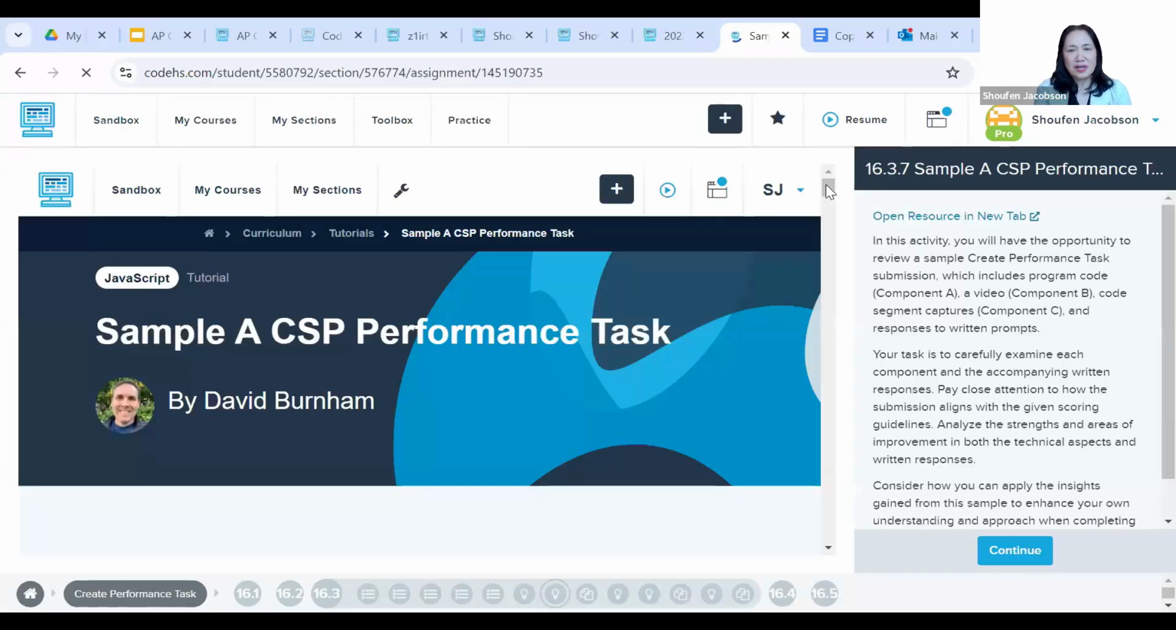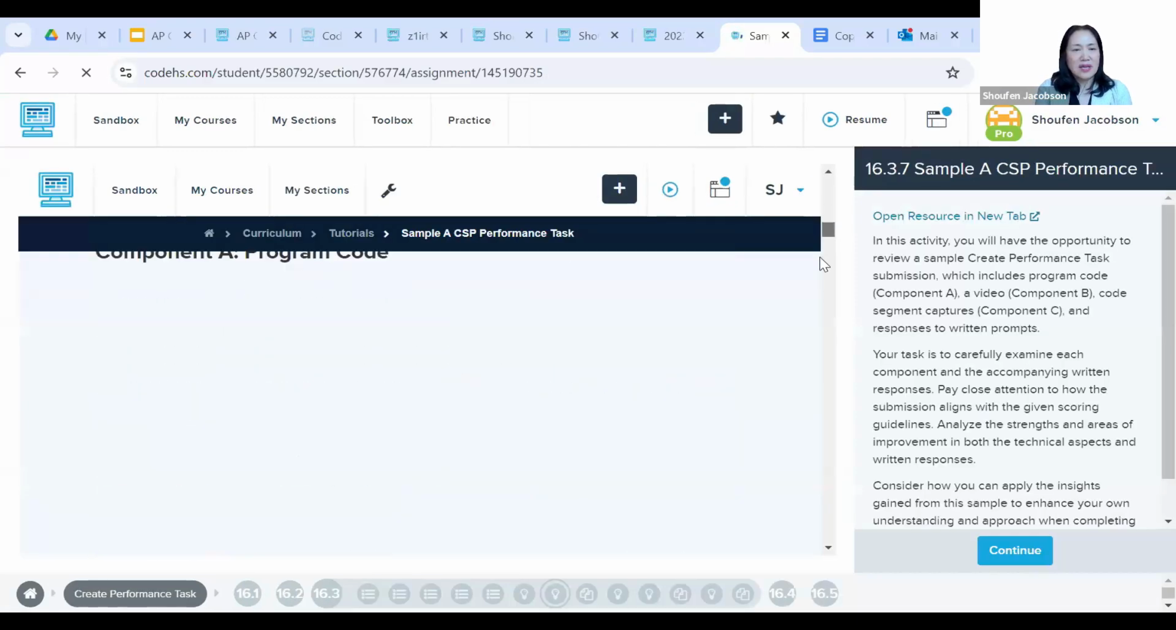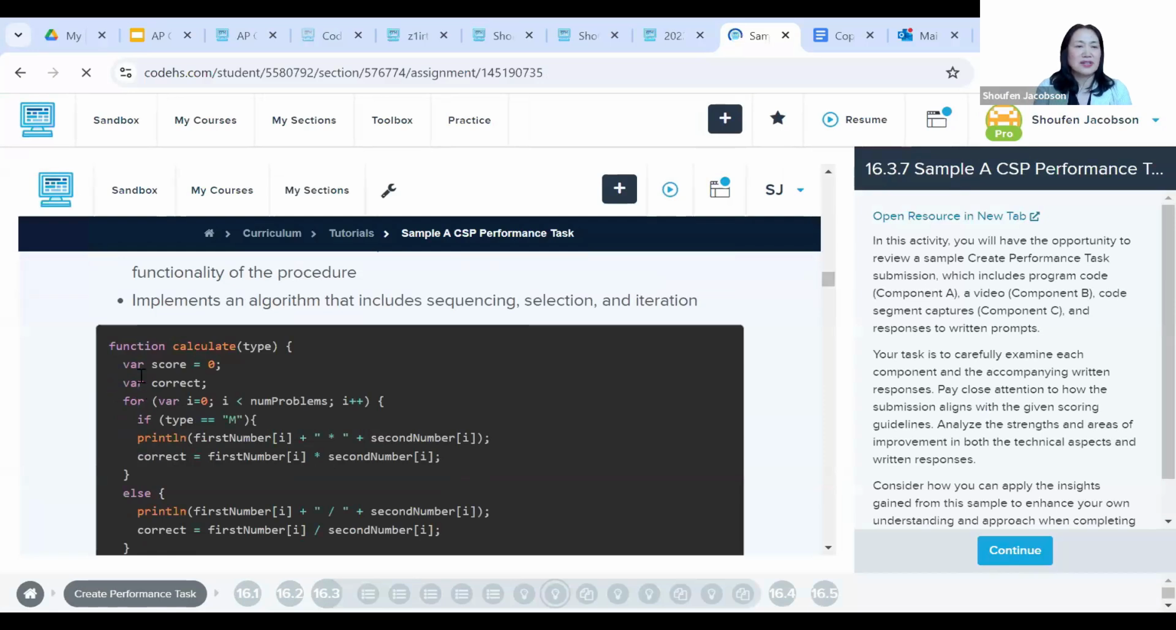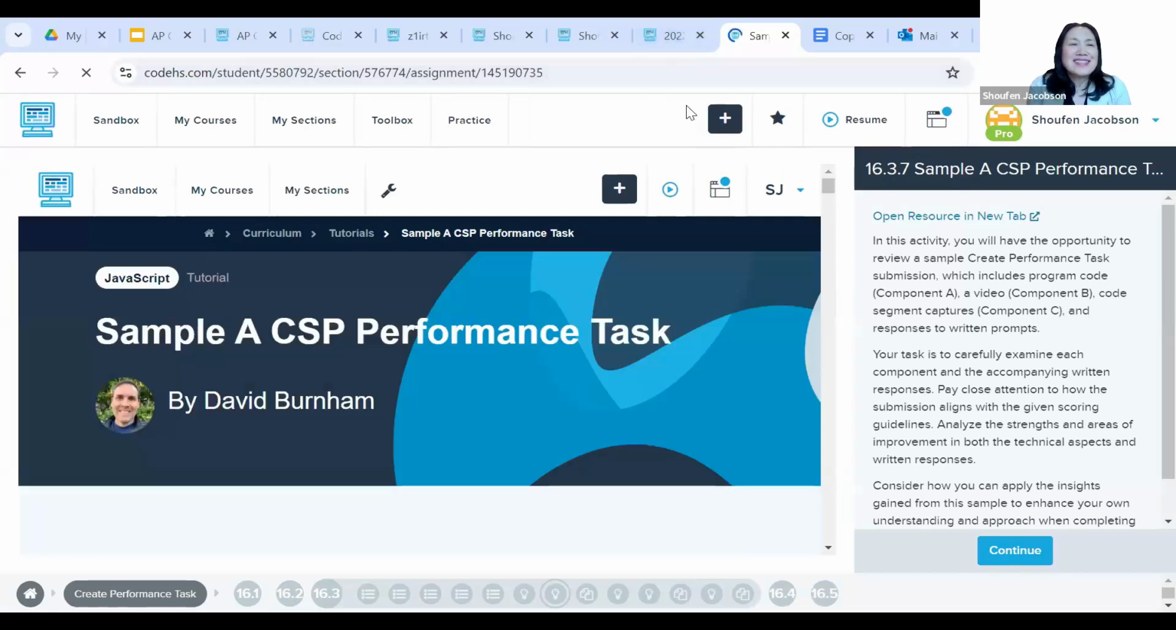My computer is slow. So this is the JavaScript version. You can tell it's var here. So that's it. And then let me go back to my PowerPoint.